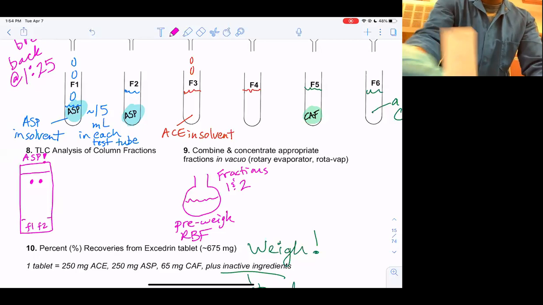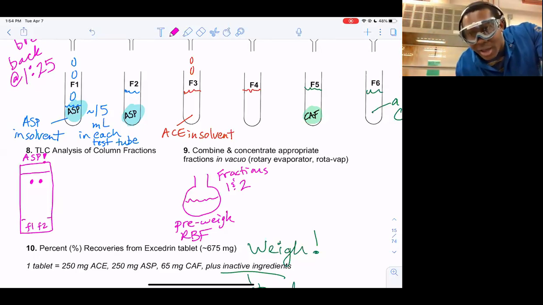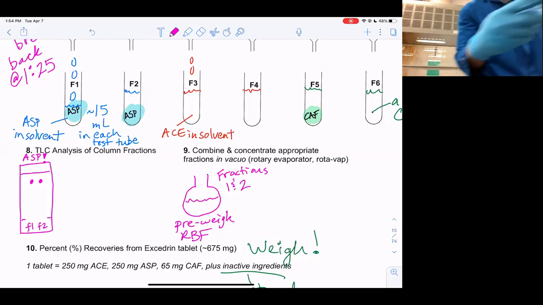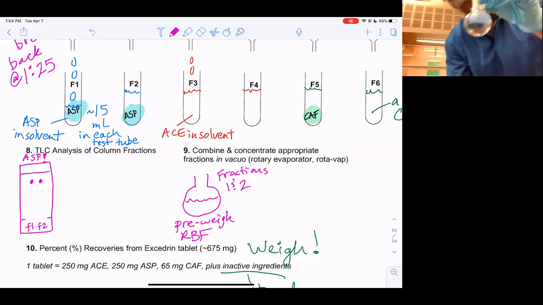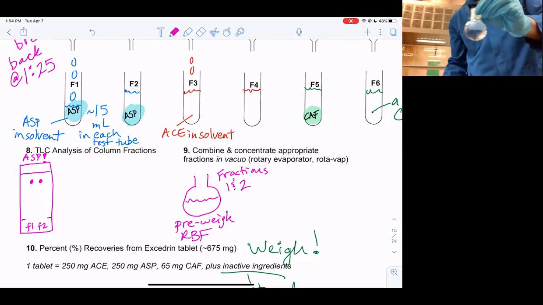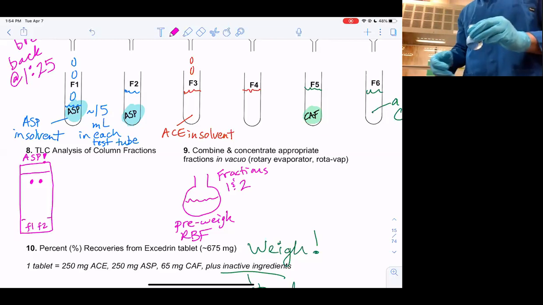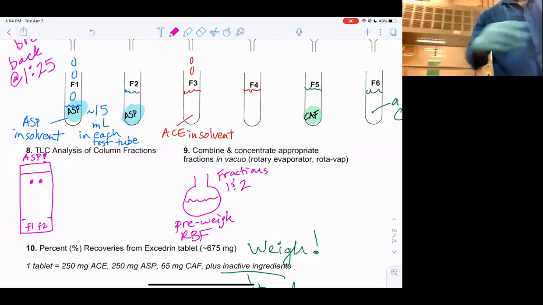So I combine them into a pre-weighed round bottom flask. I'll show you guys real quick before I put it back. Labeled aspirin and pre-weighed. So I'm going to dry it down on the Rotovap and then we will have a weight of how much aspirin we obtain. Hopefully there's no more left in the column, but if there is, you have to purify it again, but not this time.